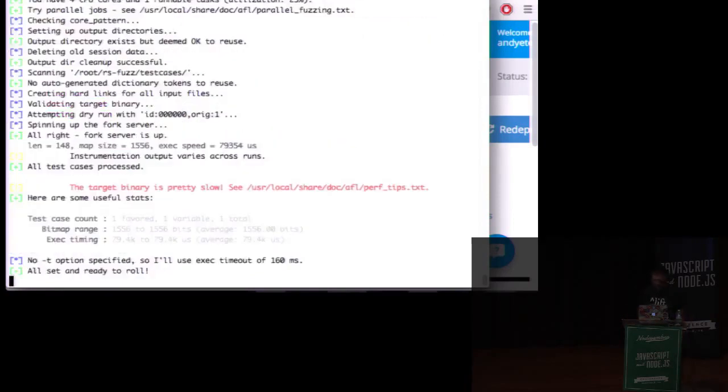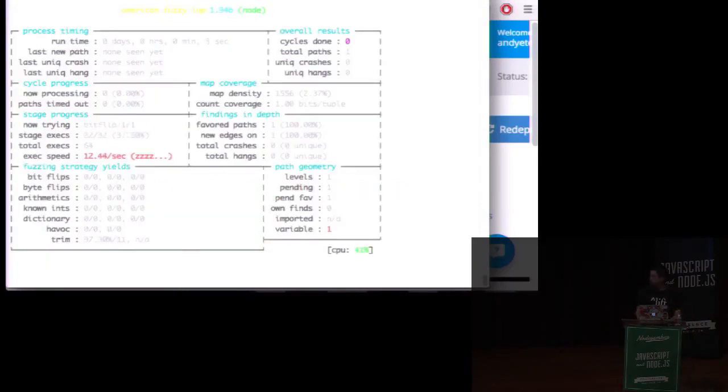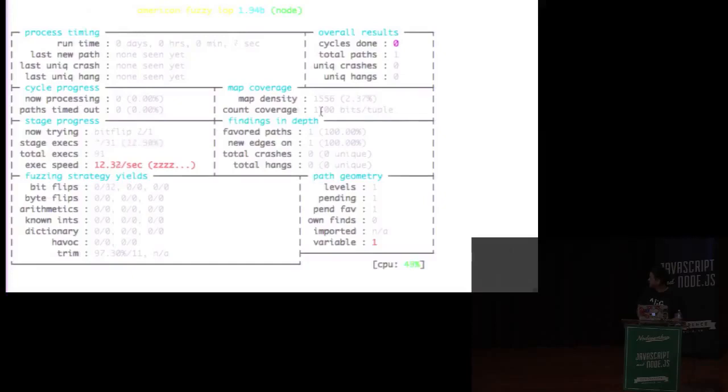So what it's doing now, it might be kind of hard to see. Basically what it's doing is running about just 12 exec per second. It's calling a very small script. It's taking user input, compiling it with Node SASS, and that's it. That's all the little program does.